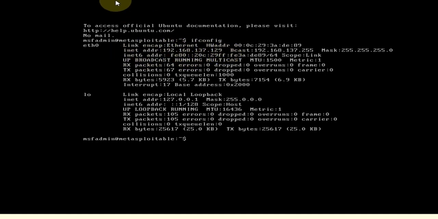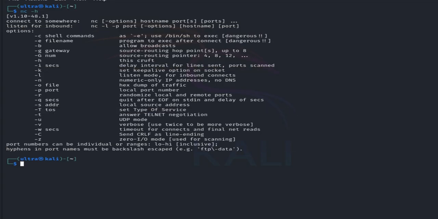Now let's go on to our Kali Linux. So with the IP address of our Metasploitable machine at hand, we can now begin using Netcat to perform banner grabbing and port scanning. Let's start with banner grabbing. Banner grabbing is a technique used to gain information about a service running on an open port. This can reveal valuable details about the software version and operating system.